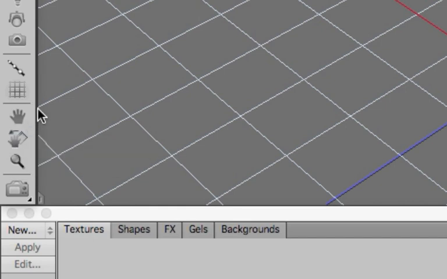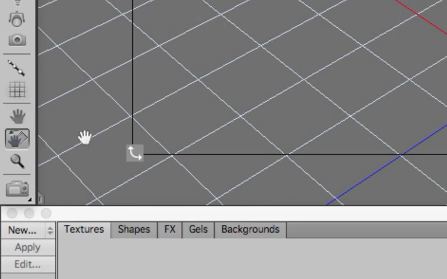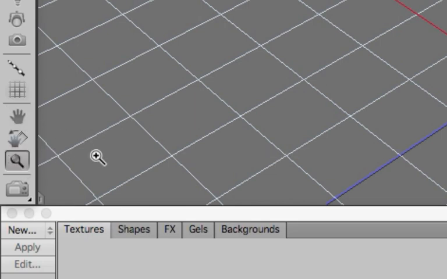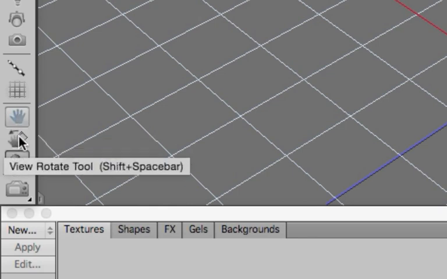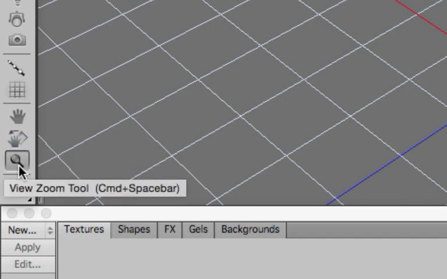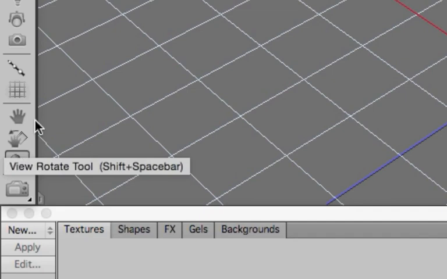You can use them as standard tools by selecting them from the tool palette, or you can use hotkeys to access them. You can find out what the hotkeys are by holding the cursor over the tool button to let the tool tip pop up. You can see that the View Move tool can be accessed by holding down the spacebar, the View Rotate tool by holding down the Shift key and the spacebar at the same time, and the View Zoom tool by holding down the Command key and spacebar.